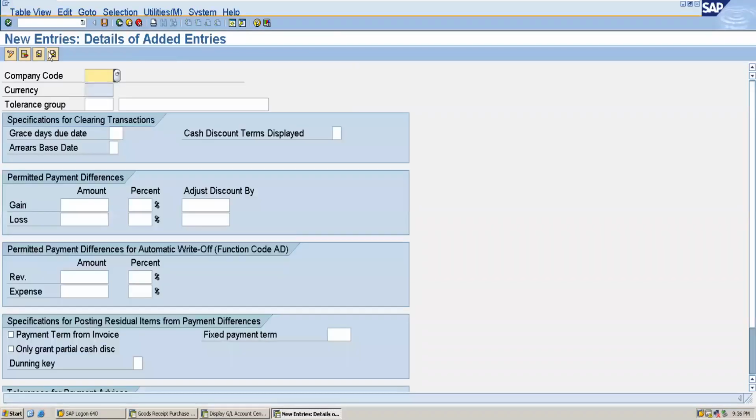We'll go to New Entries. And here I will give my company code, which is 1750, and the tolerance group for my company code 1750. And according to your client requirement, you can set the limit. I will be giving the limit as 100 for the permitted payment difference and also 5%. Okay, so whichever is lower will be taken into consideration. And also for the automatic write-off, I will give permitted payment differences.